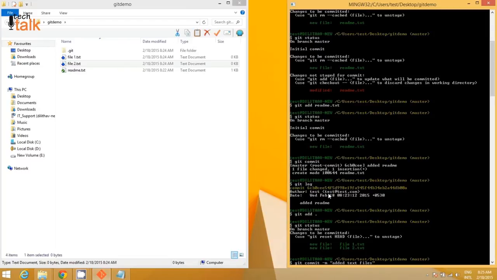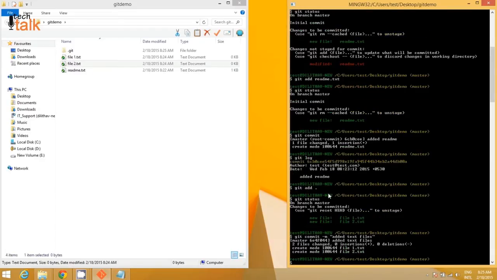We can say that we have added text files, and we'll try. Here you can see now we didn't get prompted with the Vim editor, but we have successfully committed our changes.